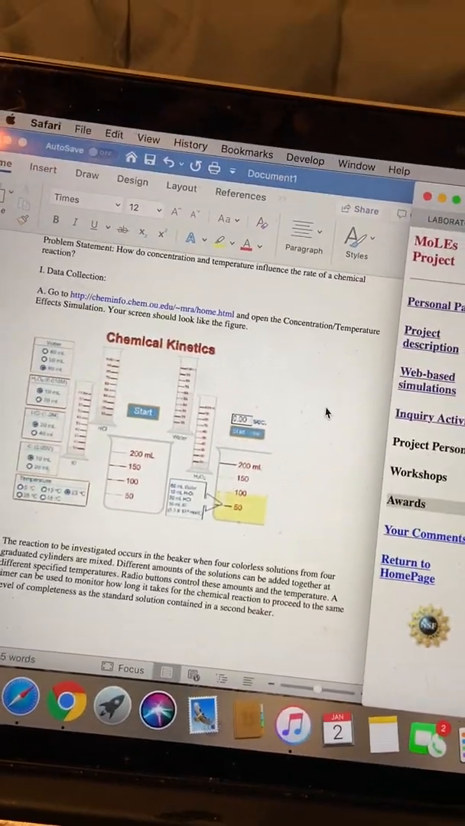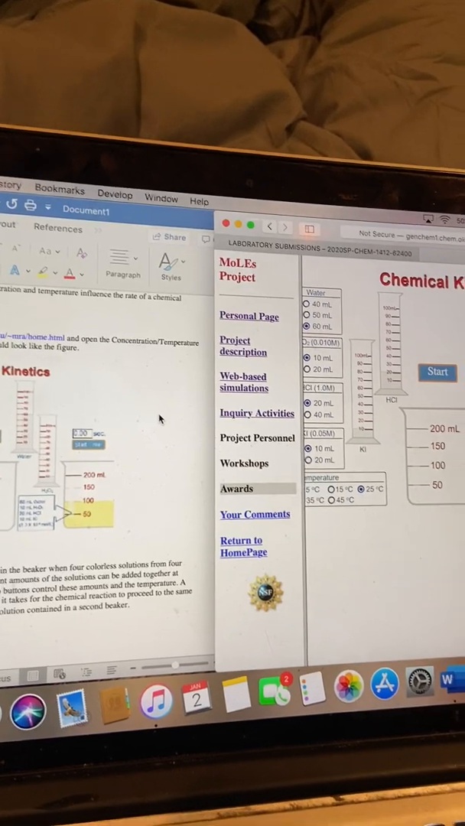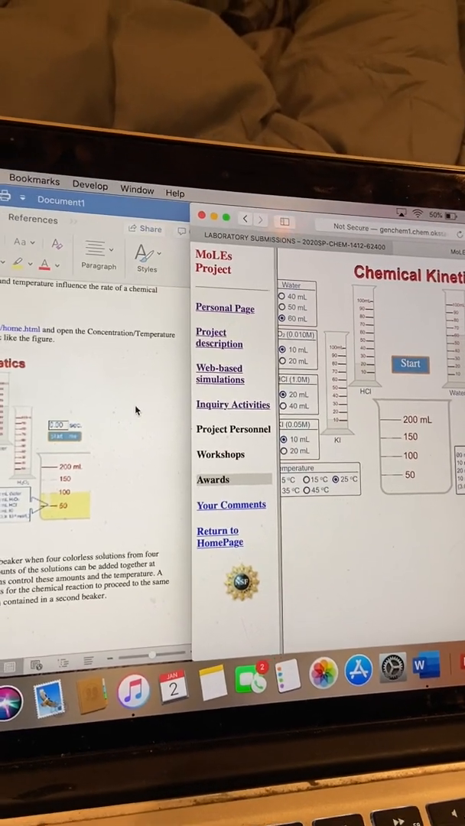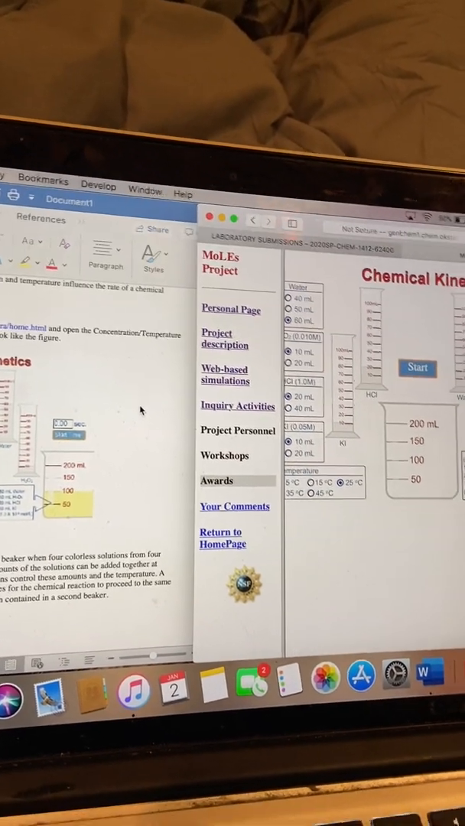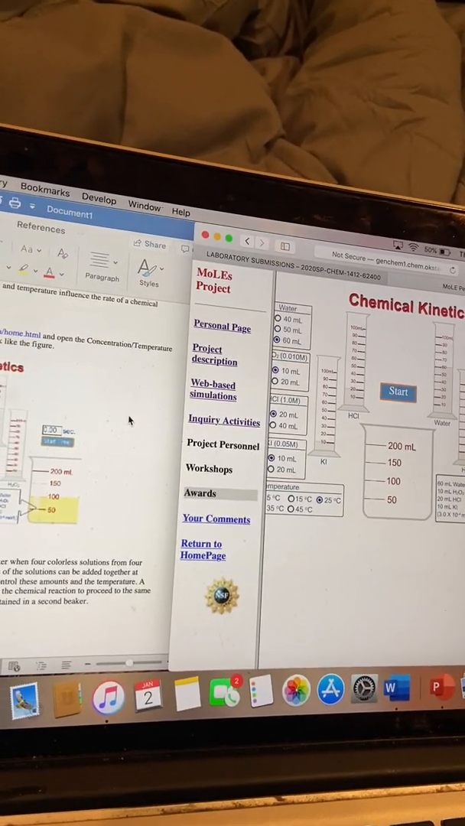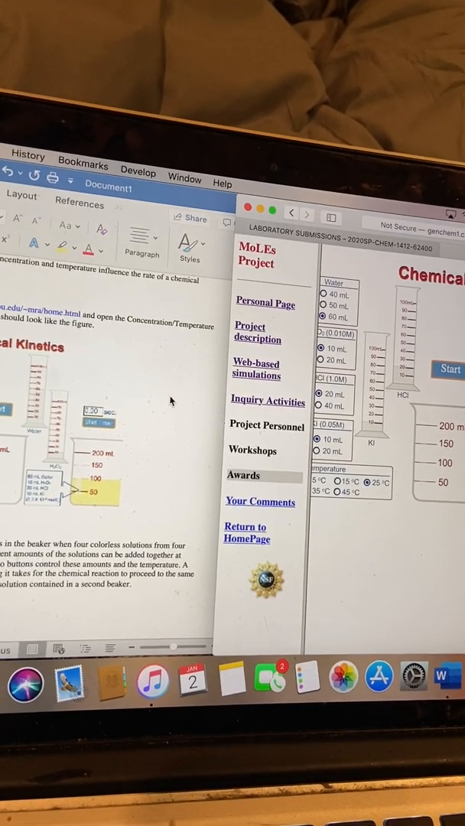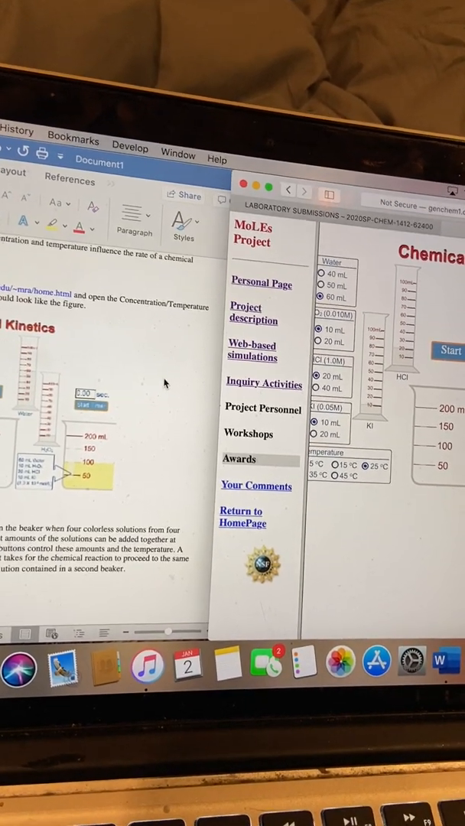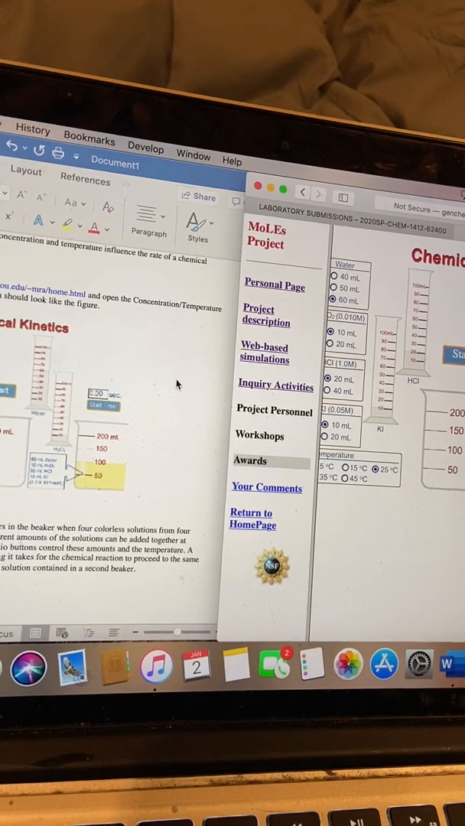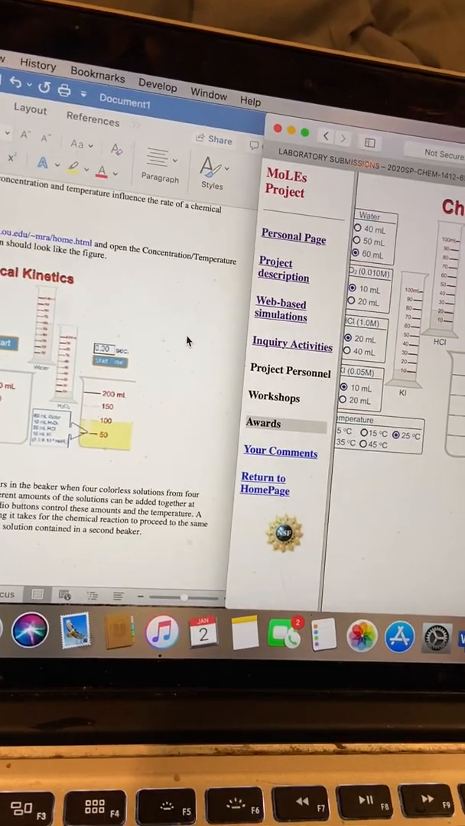The reaction to be investigated occurs in the beaker when 4 colorless solutions from 4 graduated cylinders are mixed. Different amounts of the solutions can be added together at different specified temperatures. Radio buttons control these amounts and the temperature. A timer can be used to monitor how long it takes for the chemical reaction to proceed to the same level of completeness as the standard solution contained in a second beaker.